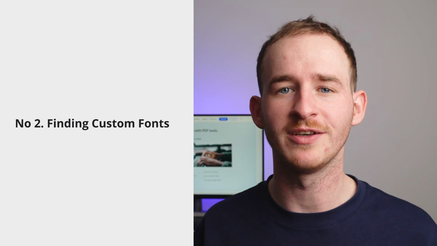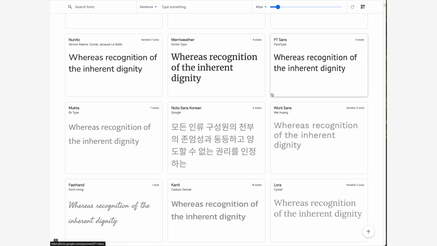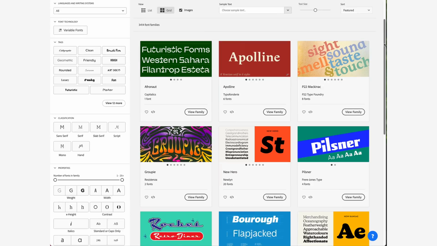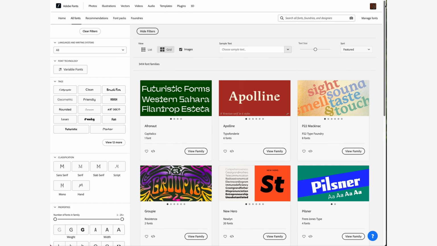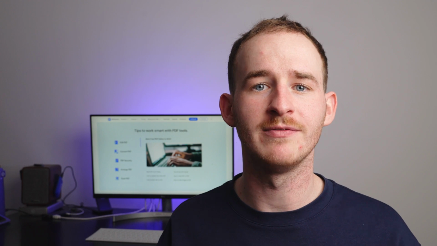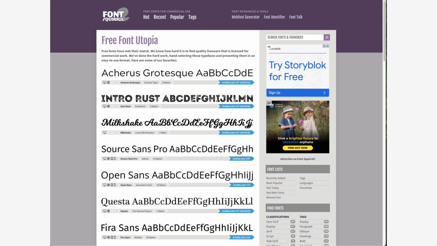Part 2, where to find custom fonts. One popular resource is Google Fonts, which offers a large collection of free open source fonts that can be easily downloaded and integrated into your PDF design. Another option is Adobe Fonts, which provides access to a vast library of high-quality fonts for use in Adobe Creative Cloud applications. And for those looking for even more unique and specialized fonts, there are numerous independent foundries and designers that can offer their own collections of custom fonts for purchase or free download. Some popular examples include Typekit, Font Squirrel, and MyFonts.